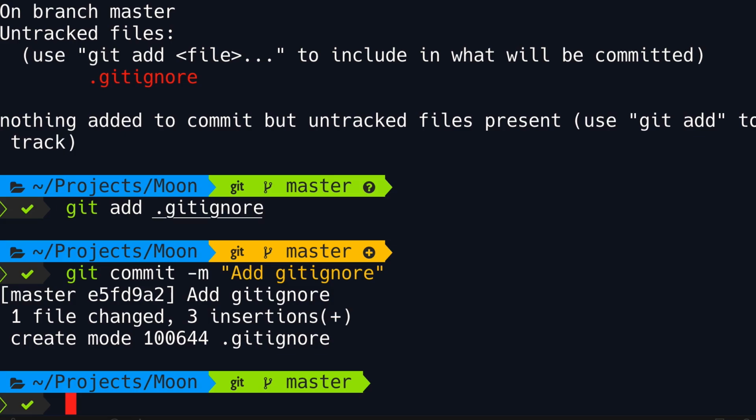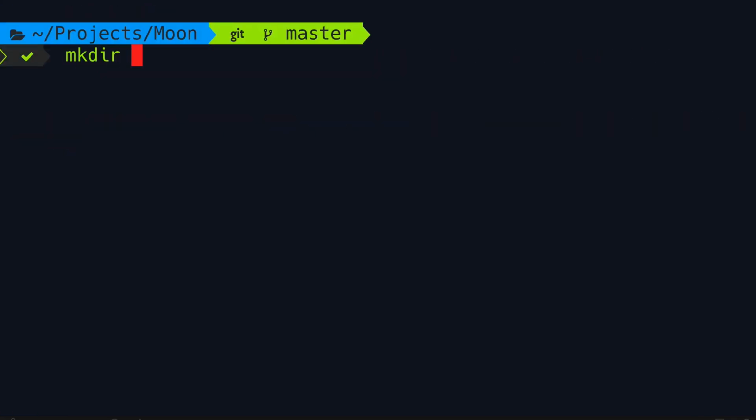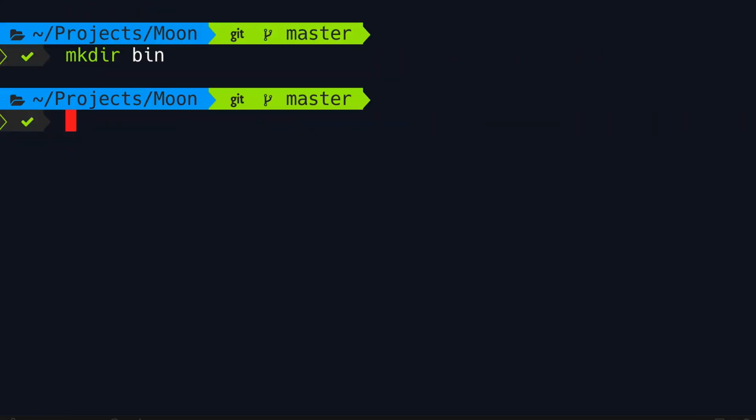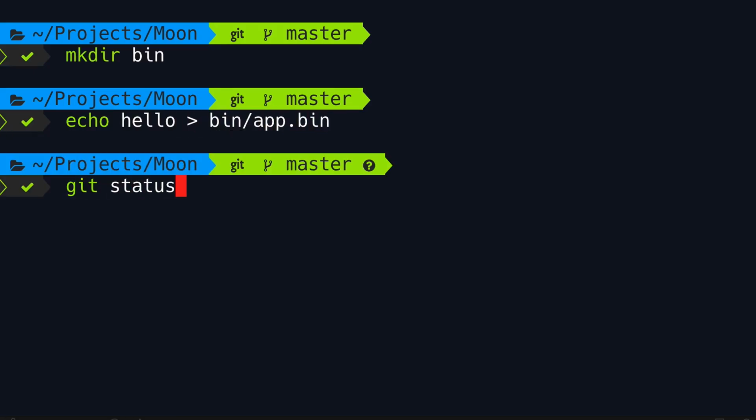Just remember, this only works if you haven't already included a file or a directory in your repository. In other words, if you accidentally include a file in your repository and then later add it to gitignore, Git is not going to ignore that. Let me show you. So let's create a new directory called bin. Let's imagine that this directory contains our compiled source code. So using the echo command, I'm going to write hello to bin/app.bin. Now let's run git status.